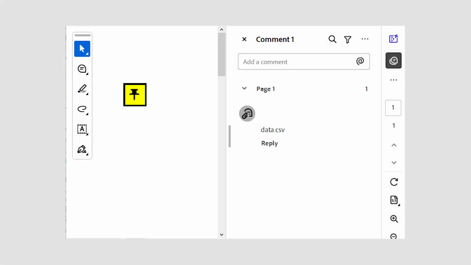Let's open the document using a PDF reader. The icon can be used to open the attached file.